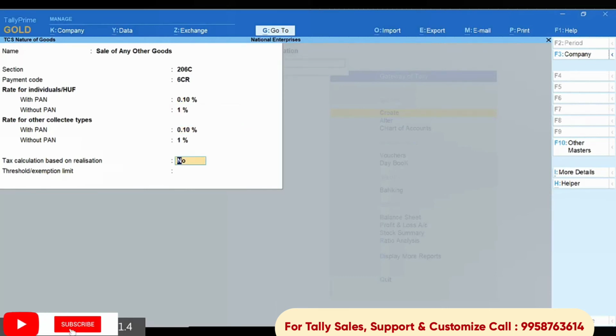In case if you wish to calculate tax on realization, that is, on receipt basis, for this nature of goods, you can set the option Tax Calculation Based on Realization to Yes. This is provision made to support sale of any goods.